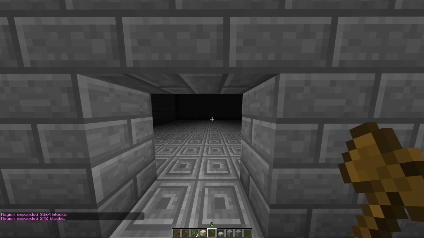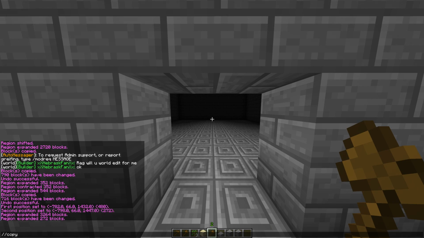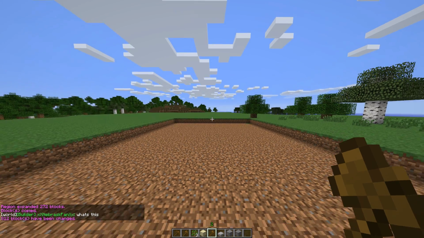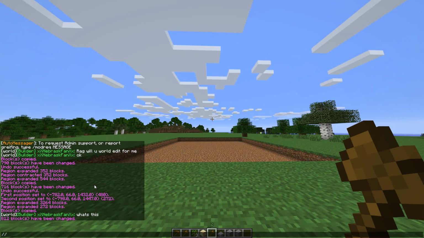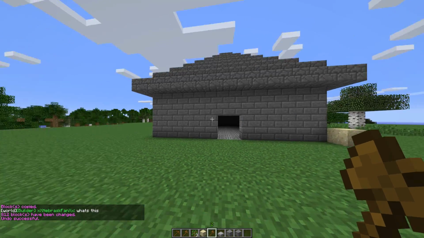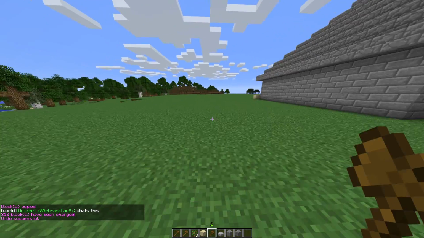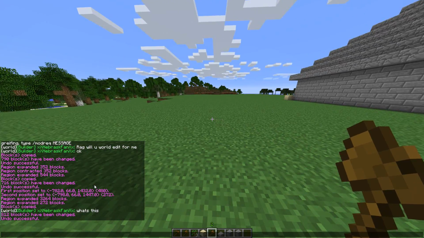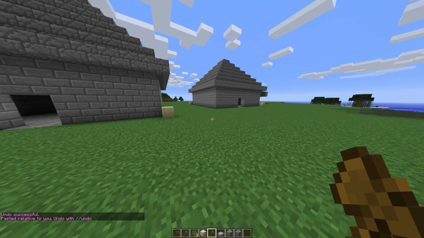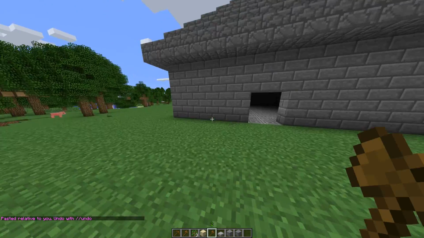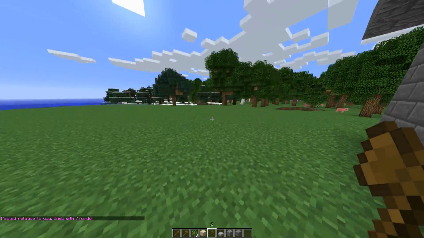Okay. Copy, set 0. Let's make sure we got everything. We do. Okay. So we've got this copied. So now if we want to paste a clone of it, I can just go wherever I want it and do /paste. There we go. You can see it pasted relative to where it was. However, it does not paste relative to the direction I'm facing.